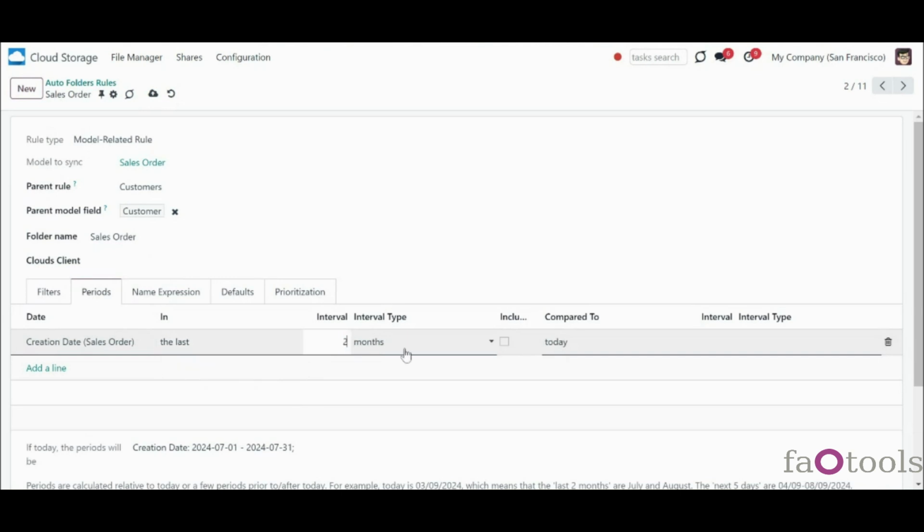Tick the box Including Current to include the current period in the calculations. In the field Compared to, choose the option Today, if the set period should be calculated relative to today. To calculate the period relative to a certain moment in the past or future, choose the option Past or Future and set the period type and length in the fields Interval type and Interval. You can check the set periods below in the section If today the period would be.